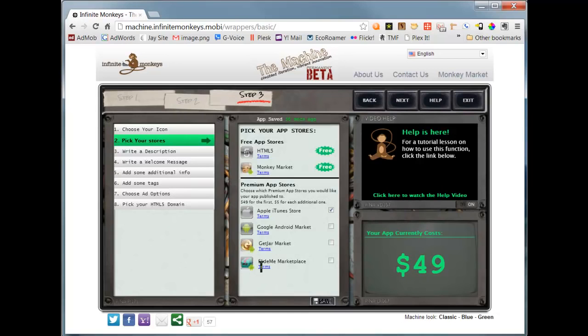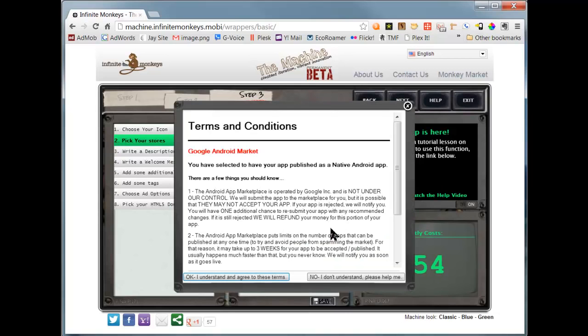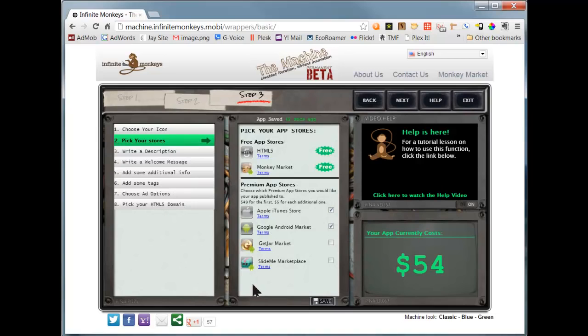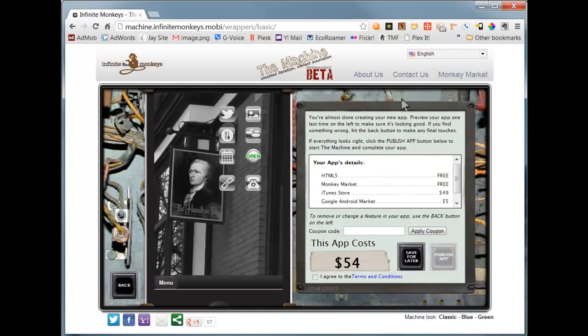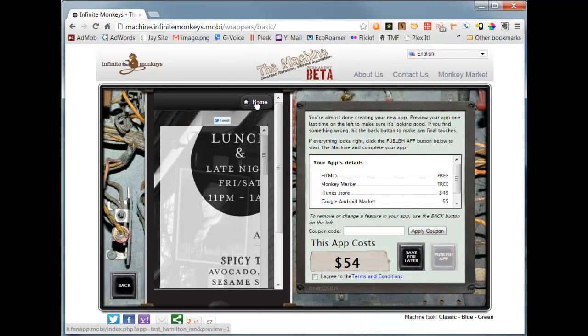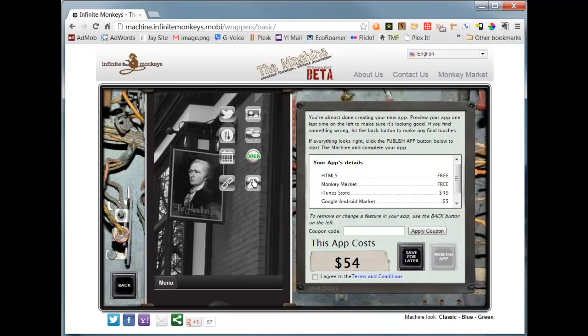So, okay, I understand. And I'm going to do the Google app market as well. And I understand those conditions. We charge $49 for the first market that you publish to, and $5 for each additional one that you choose. Okay, I'm going to save. Next. Here, it shows me, again, a live preview of my actual app. I can take a look and see what it's actually going to look like.